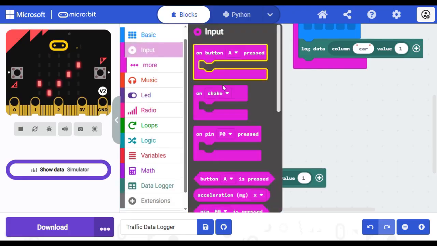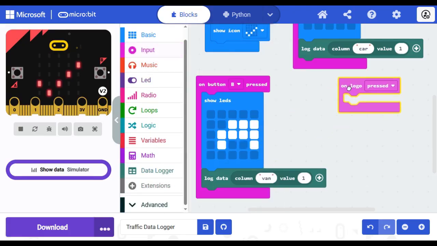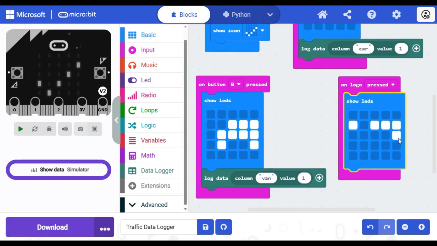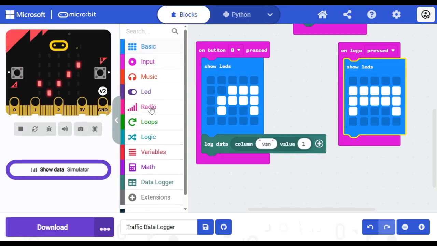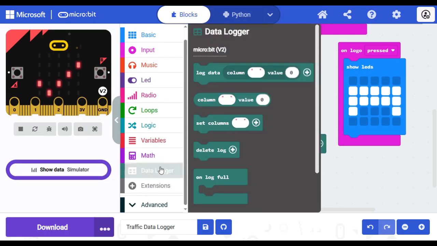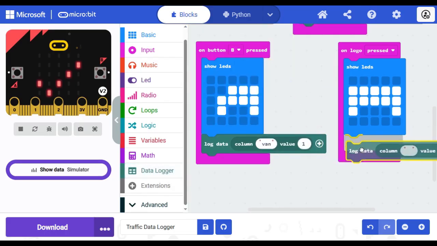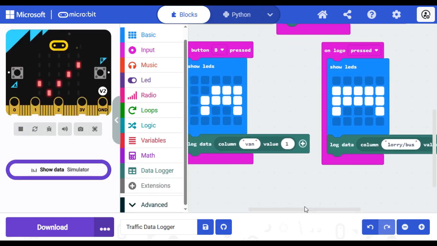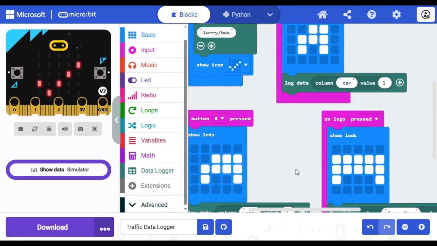Then in Input, we want on logo pressed, and we want that to also have the show LEDs. I'm going to make a lorry or bus, so I'll just make that a long vehicle like that. Then I also go into Data Logger and find my log data again, and finally choose lorry and bus and a value of 1. Now we have our three things that we are recording.